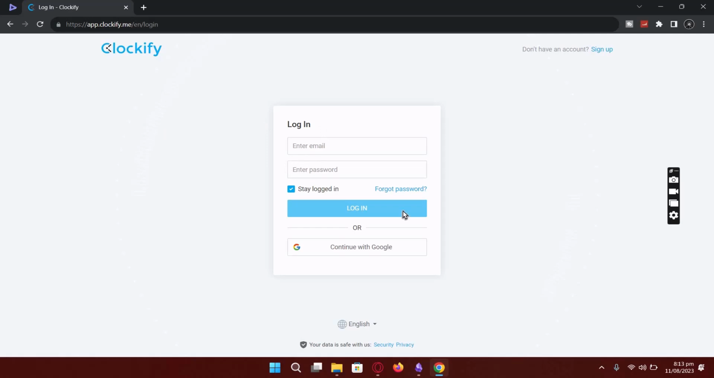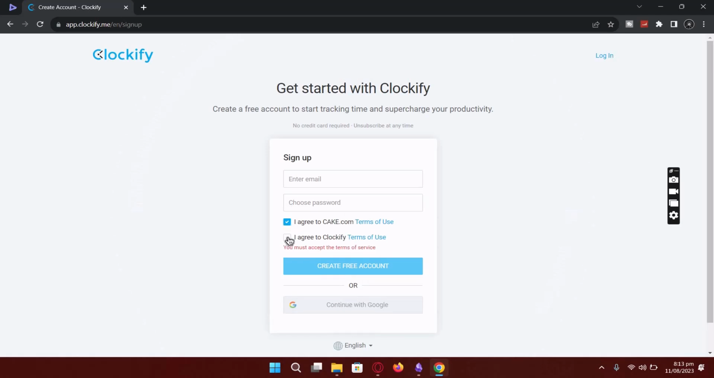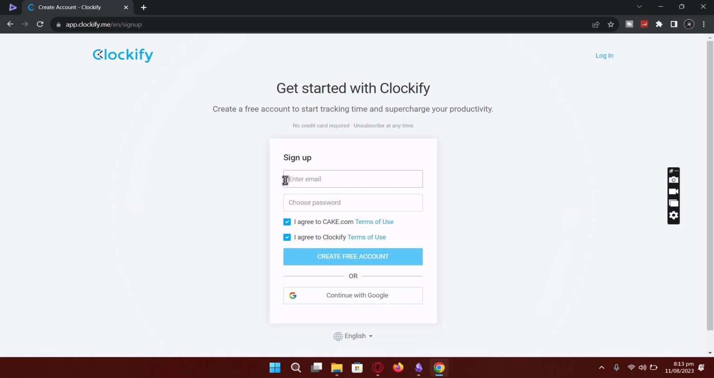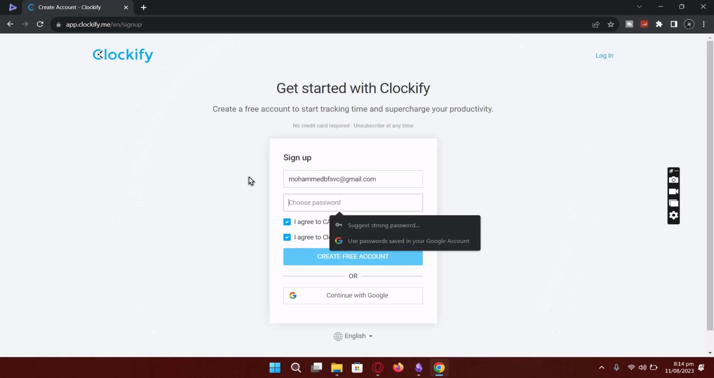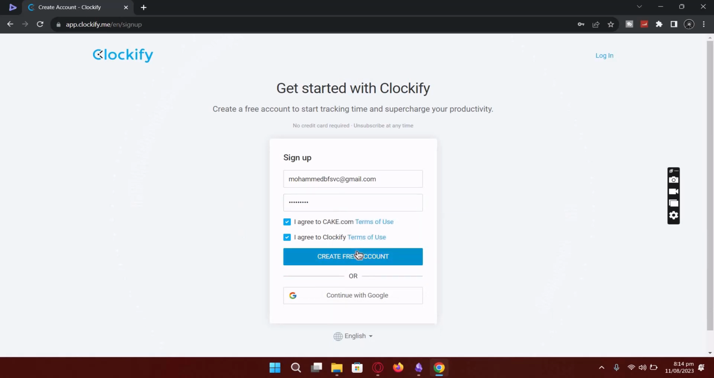So here on the login page, we can enter our details if we have already made an account, but as we don't have an account yet, we'll just go to this button here, which is sign up, and then we'll be entering our email, password, and agreeing to the terms. Now, a quick way is to continue with Google, which is kind of more handy and helps us better, but I'll just be going with the email and password thing. So I'll be entering my email here. And then I'll be writing a random password, and I'll be creating a free account.